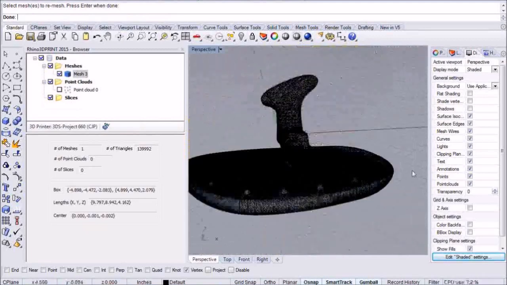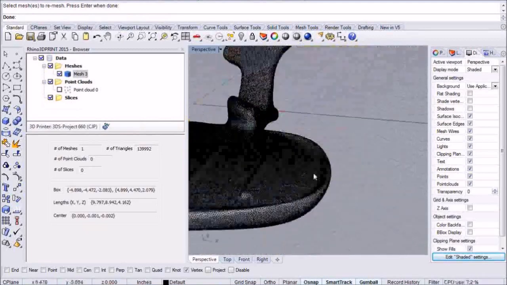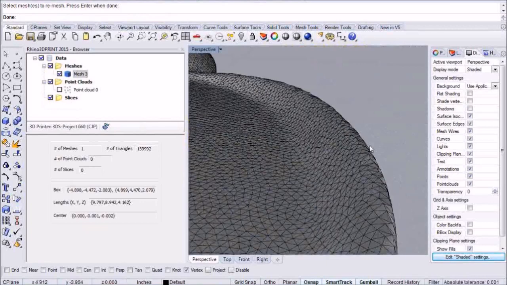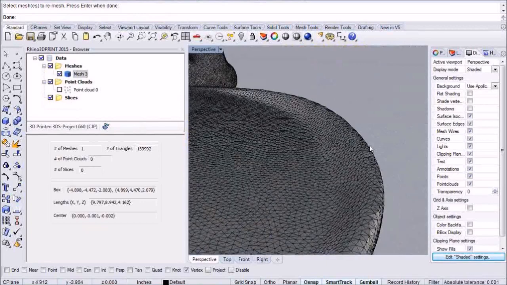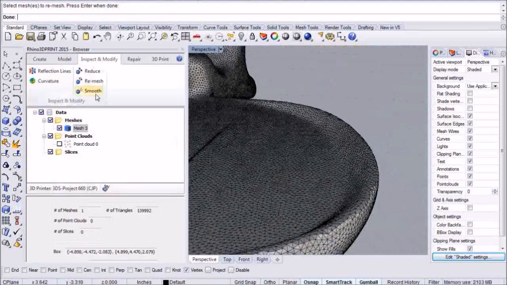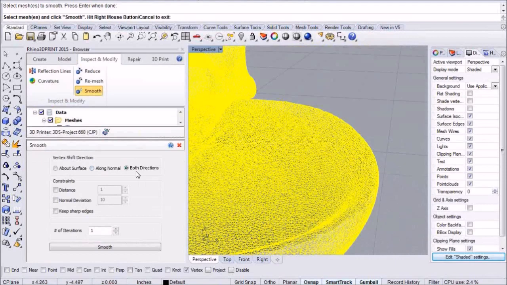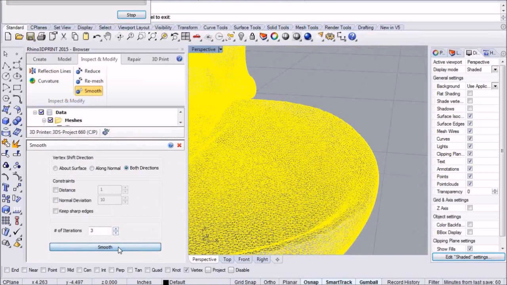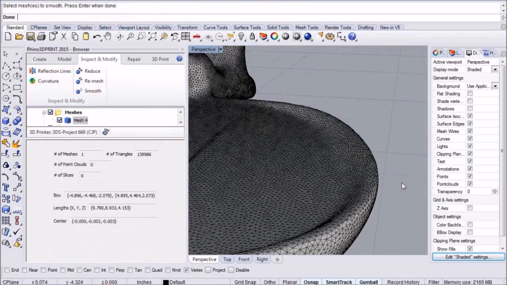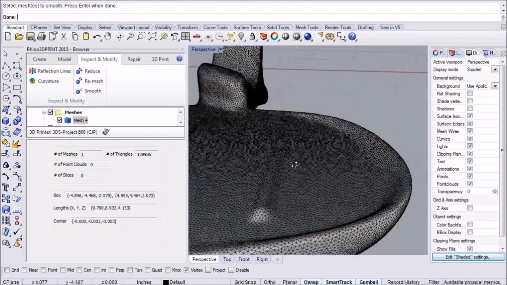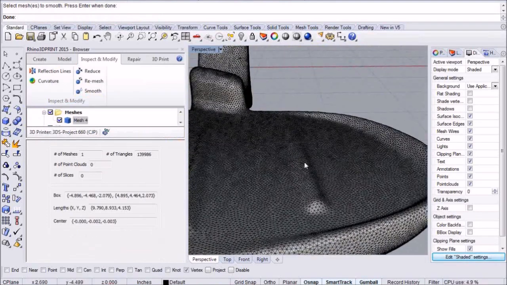And it's quite fast. Now you can also notice that there are some areas where you may want to smoothen these out, so you can perform the smooth mesh feature, select the mesh, and go ahead and specify your vertex shift directions for smoothing. So I'm going to use both directions and set the number of iterations to 3, and this will basically smoothen out those sharp edges. Now the smooth mesh and remesh tools are very effective tools which can help you make the printing process a lot easier and improve the results of your 3D printing.